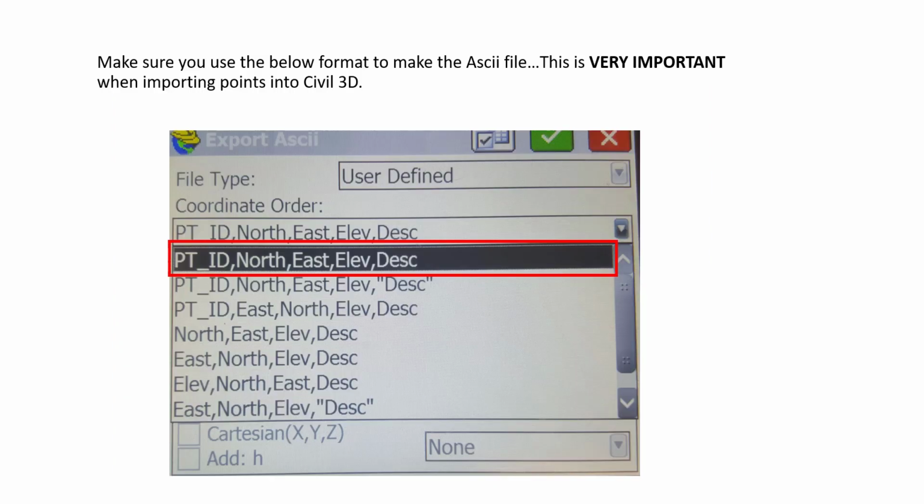And again, when you use the below format, make sure the ASCII file is PNEZD. Like I said, this is very important when bringing these points into Civil 3D. Sometimes I've seen it where the northing and easting have been reversed and the drawing is flip-flopped when you bring it into Civil 3D, and you're kind of confused, like, man, what's going on? It's just opposite of what I surveyed. In that case, you just have to go back out and export those points correctly, bring them back in, and they should show fine.